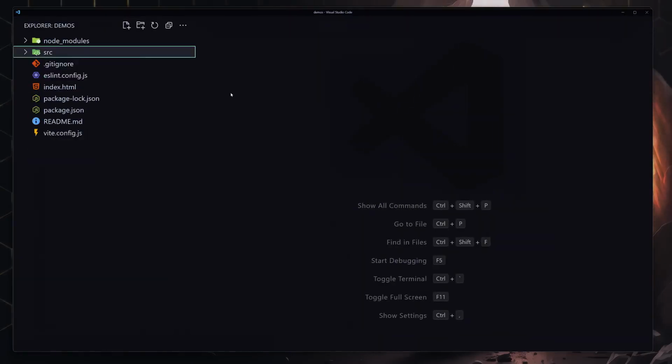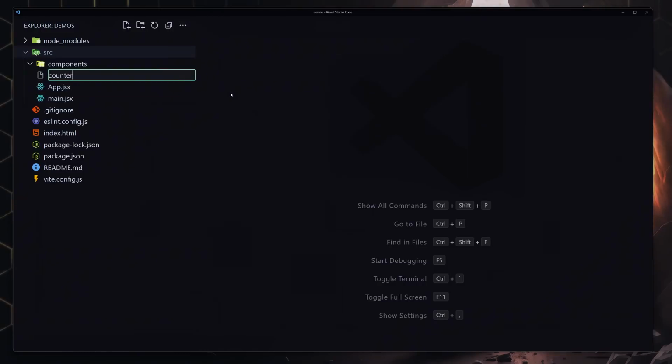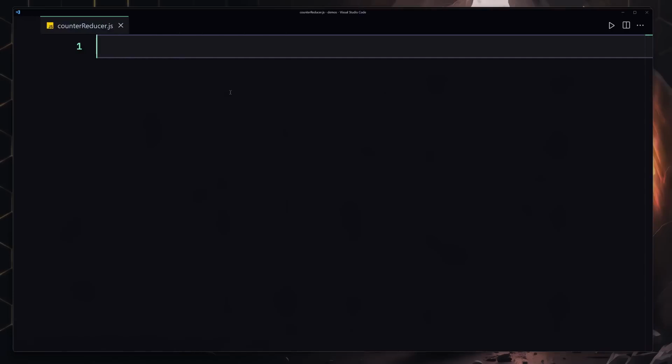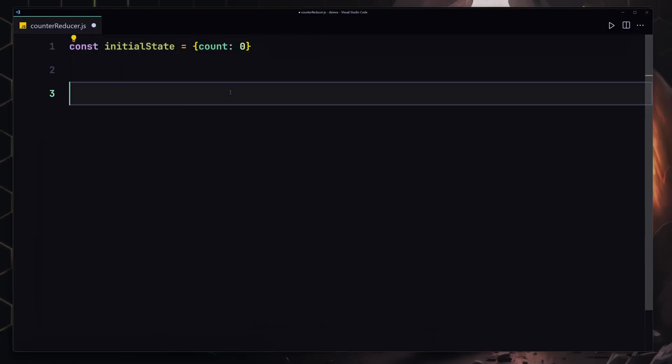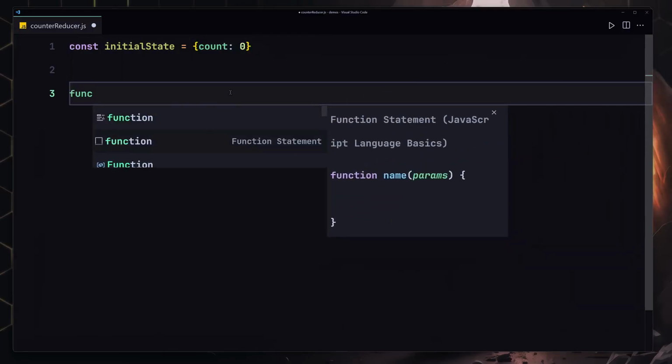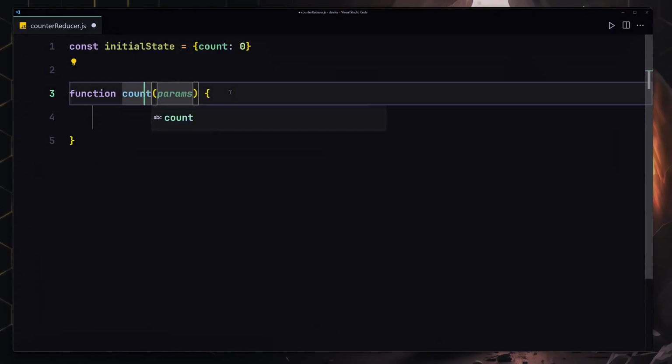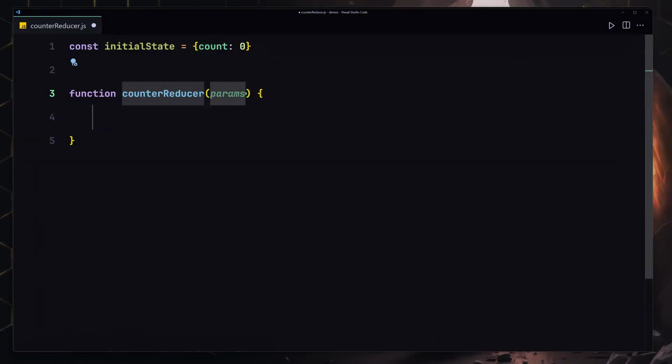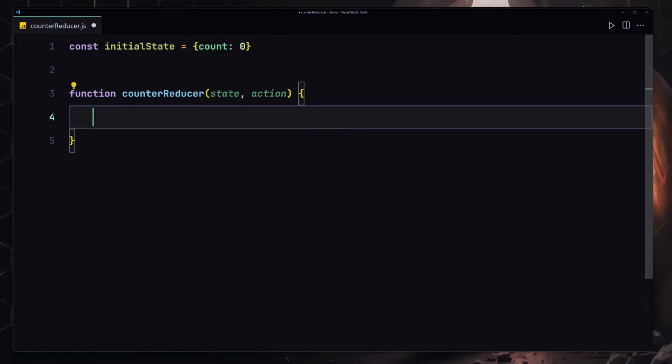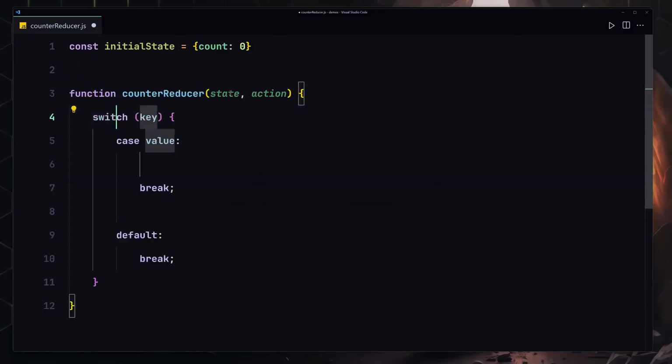And I'm going to be creating my counterReducer.js file. Okay, so inside this file we are going to first of all define our initial state. So I'll use initialState, and that's going to be equal to an object with count, and count will be set to 0. Now underneath there we are going to be creating a function, and I'm going to give it the name of counterReducer. It's going to take the state and also the action, and here we are going to be using the switch and cases once again.